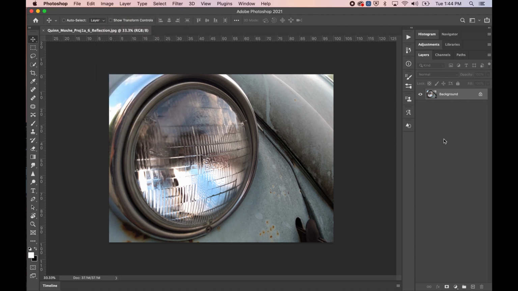Now on the right side here are panels. A key panel that we're going to be looking at to start out with would be the layers panel. And so we're seeing it right here. I can see my background image. Here's a tiny thumbnail that just repeats what I'm able to see in my main image here.